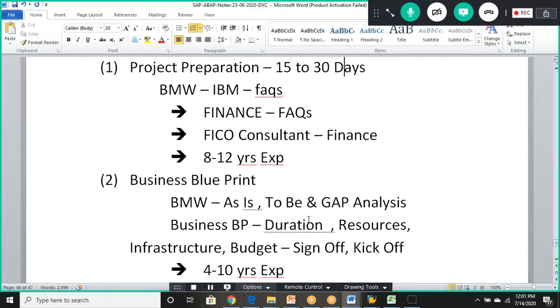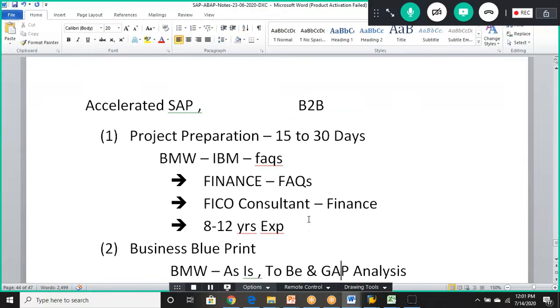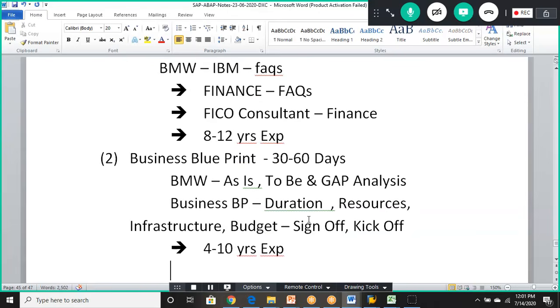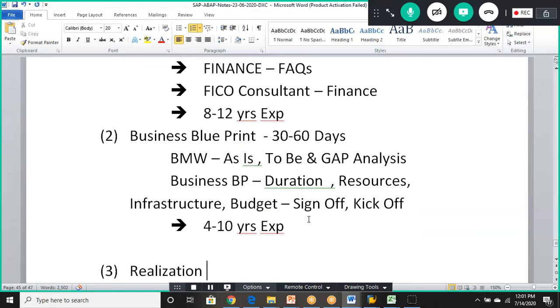Here we discussed that the project preparation phase will be there for 15 to 30 days, and the people working are those with 8 to 12 years of experience. Probably for each department there will be at least 2 people, so somewhere around 30 to 40 people might work in this phase. The business blueprint phase will run for 30 to 60 days on average, with people of 4 to 10 years of experience. Realization phase will take 3 to 6 months.